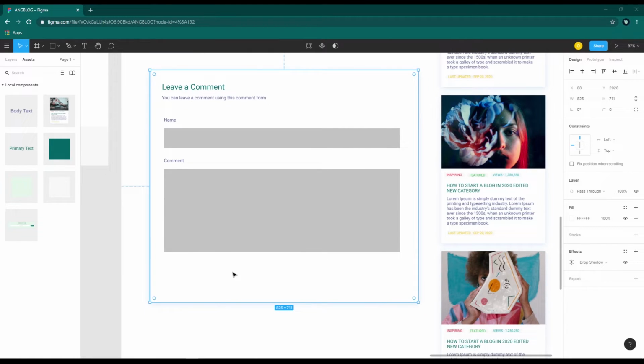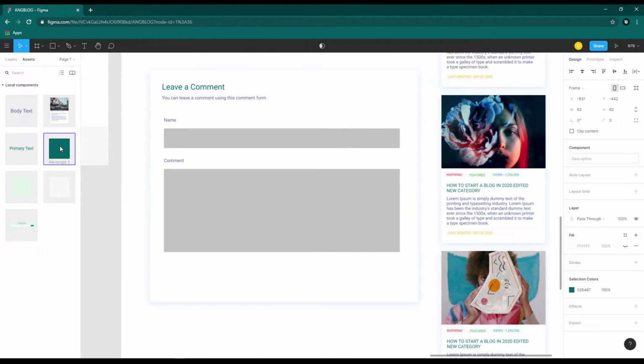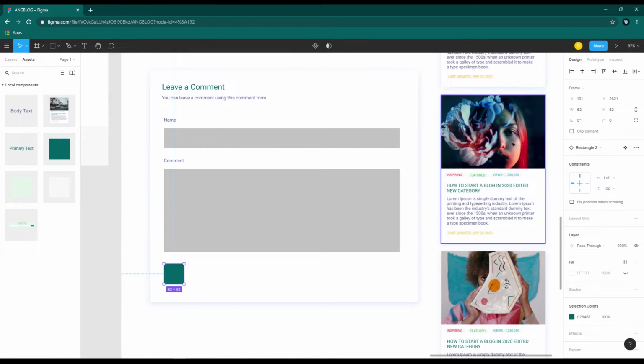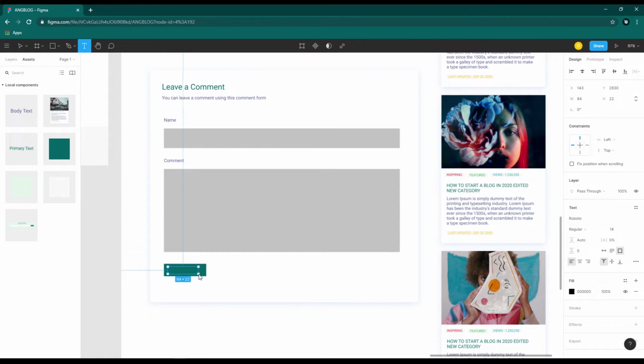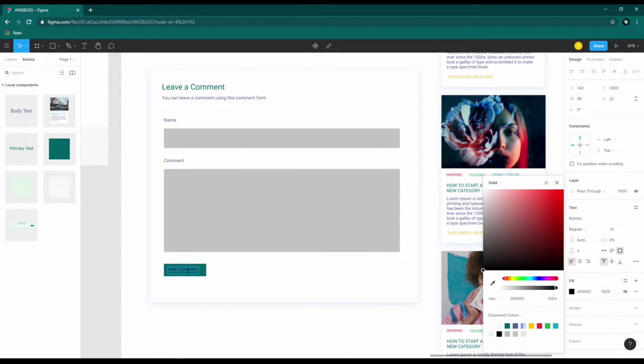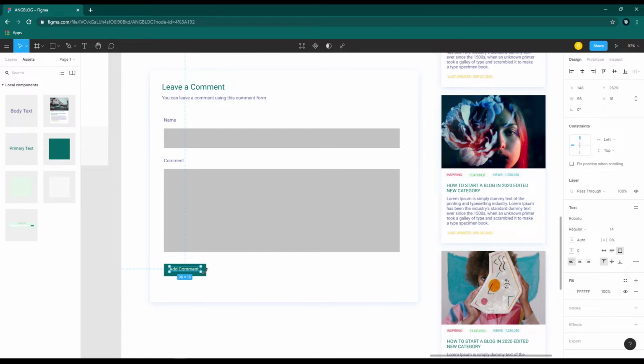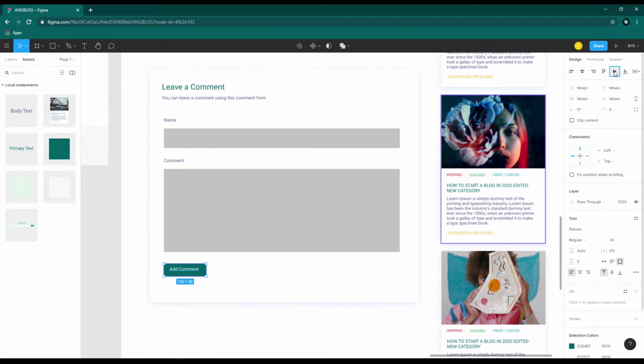Now down here add a button. Make a copy of this primary color rectangle and place it here. Set the button width to around 130 and height to 38. Next, grab the text tool and draw a text area inside this button. The button text will be add comment. Change the font size to around 14 pixels. Now select this button and this text and align this to center vertically and horizontally.